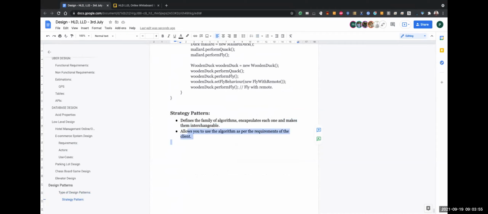So based on the client requirement, you should be able to vary these algorithms. Let me give you a very standard example. Let's say you have a calculator client, and you want that calculator client to either have a scientific calculator, or switch to a mathematical calculator, or switch to a normal calculator. You might want to change the behavior at runtime. First you might want to use a mathematical calculator, then a scientific calculator, and then the normal calculator. So you can create a calculator behavior and change it at runtime as per your requirements. That is your strategy pattern.